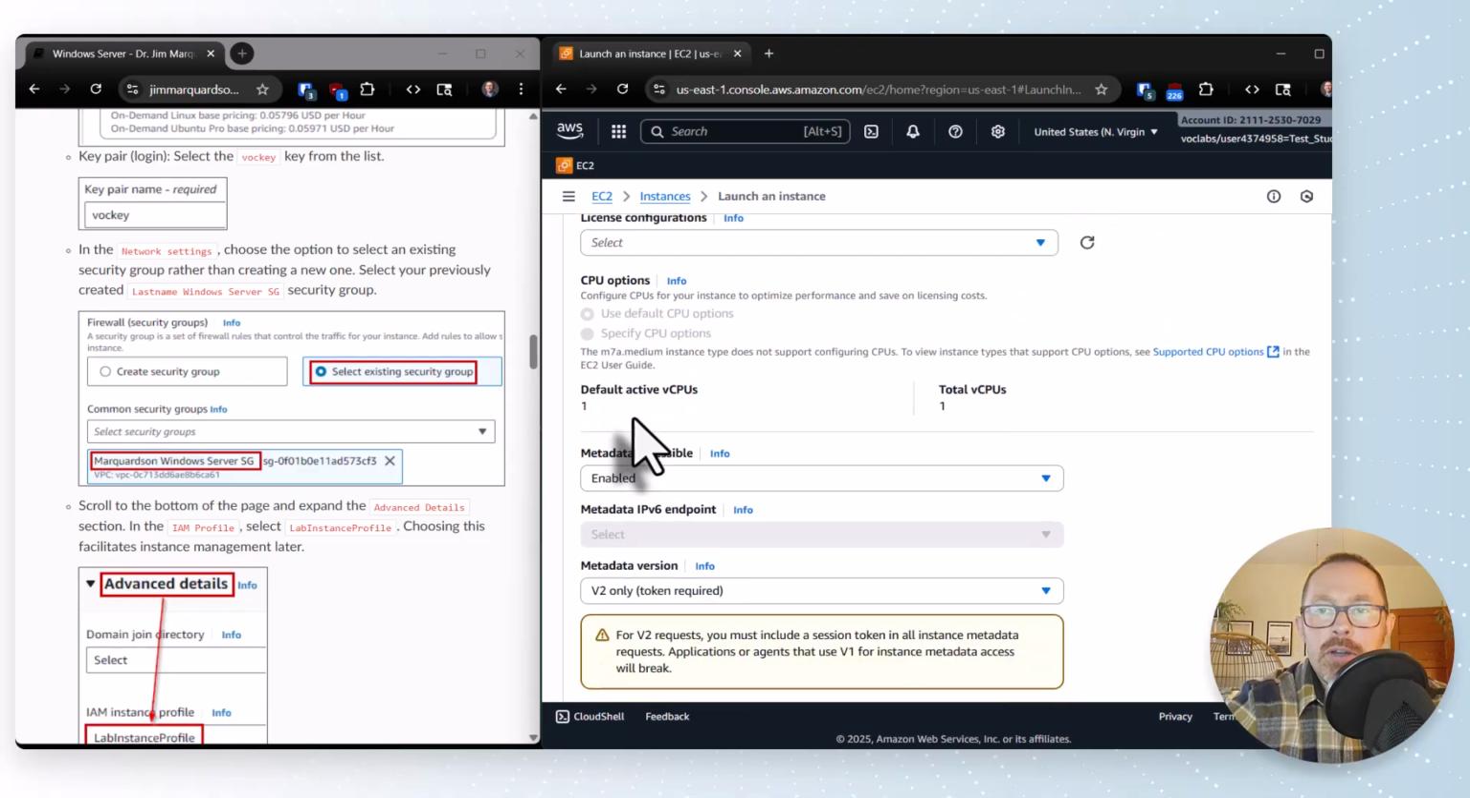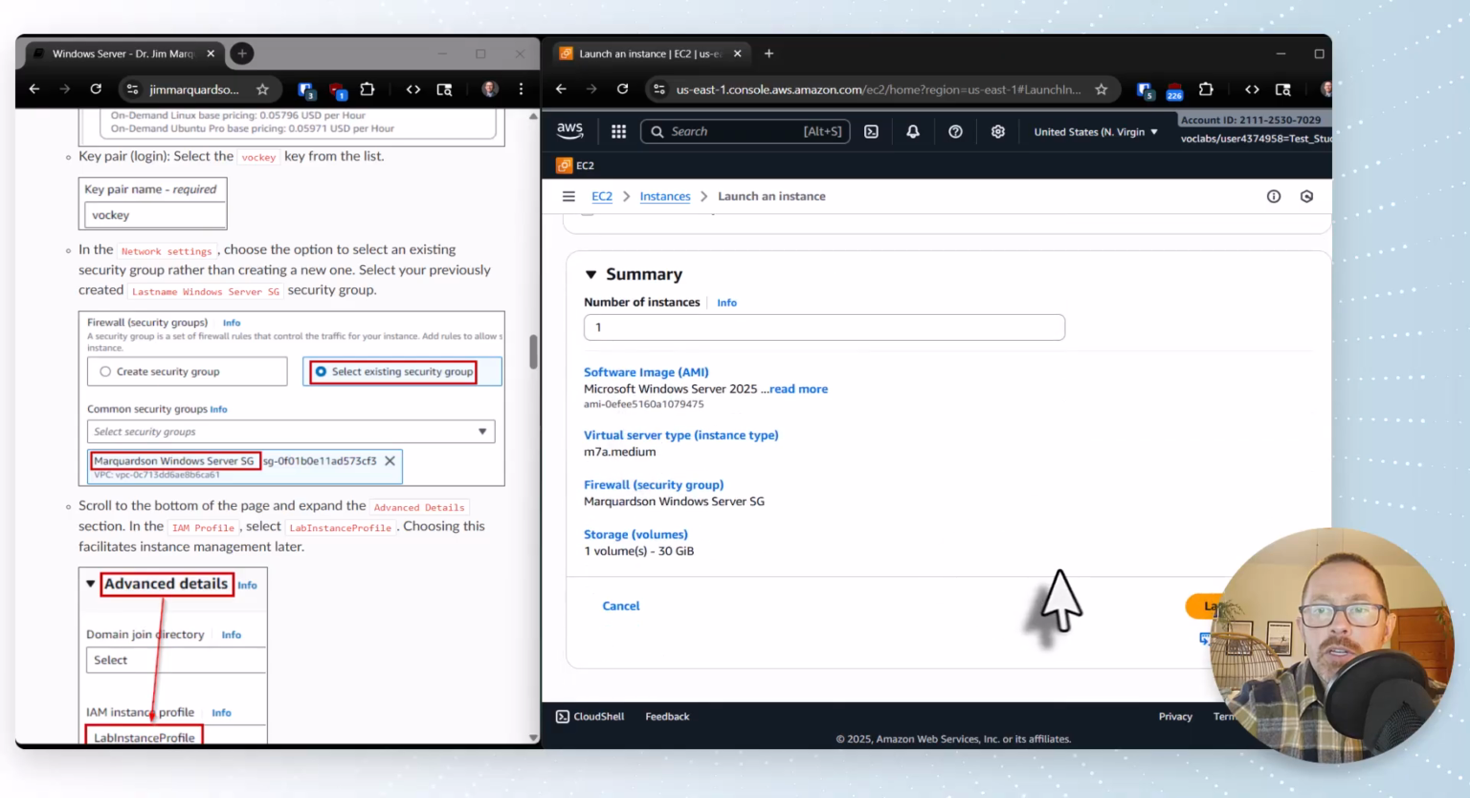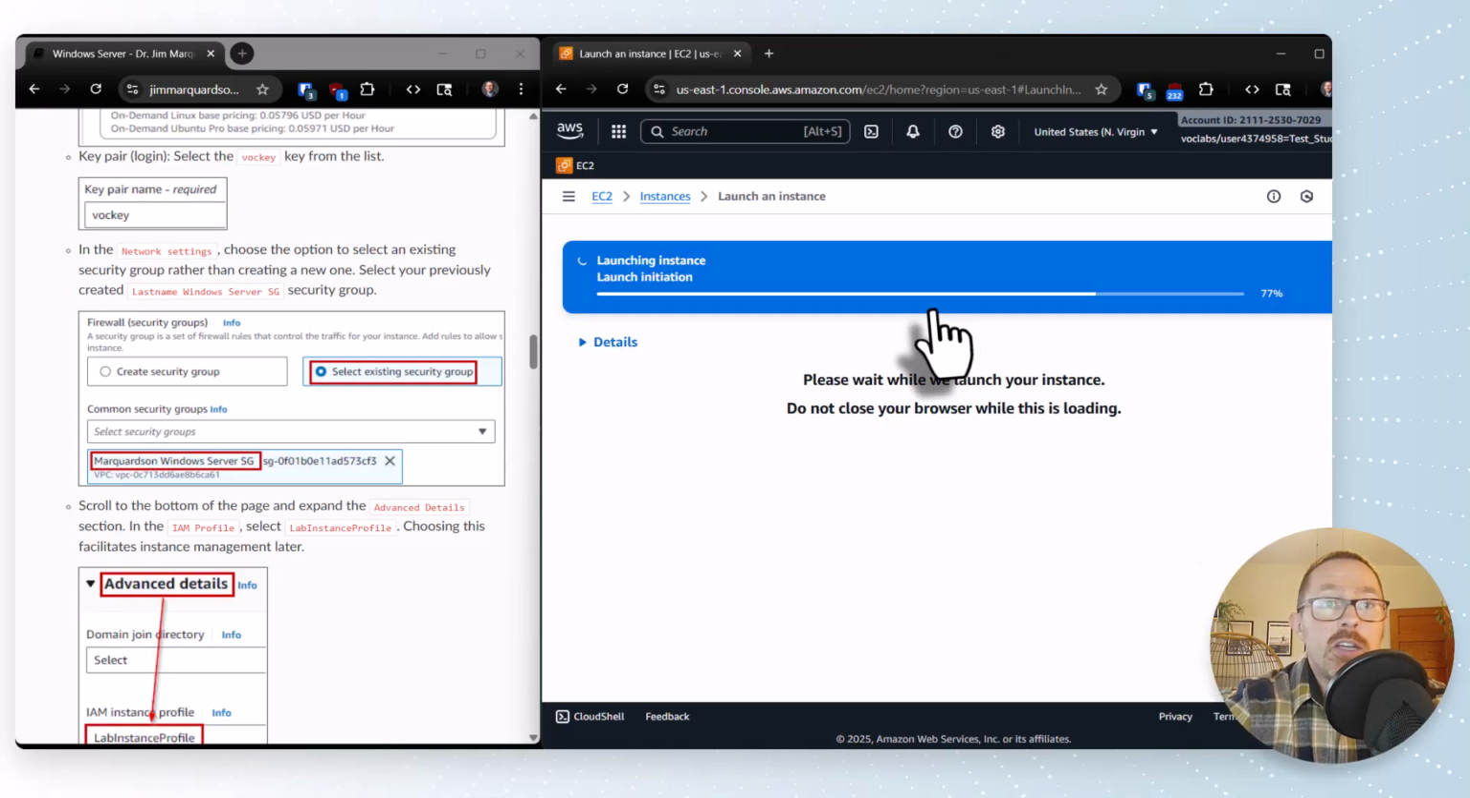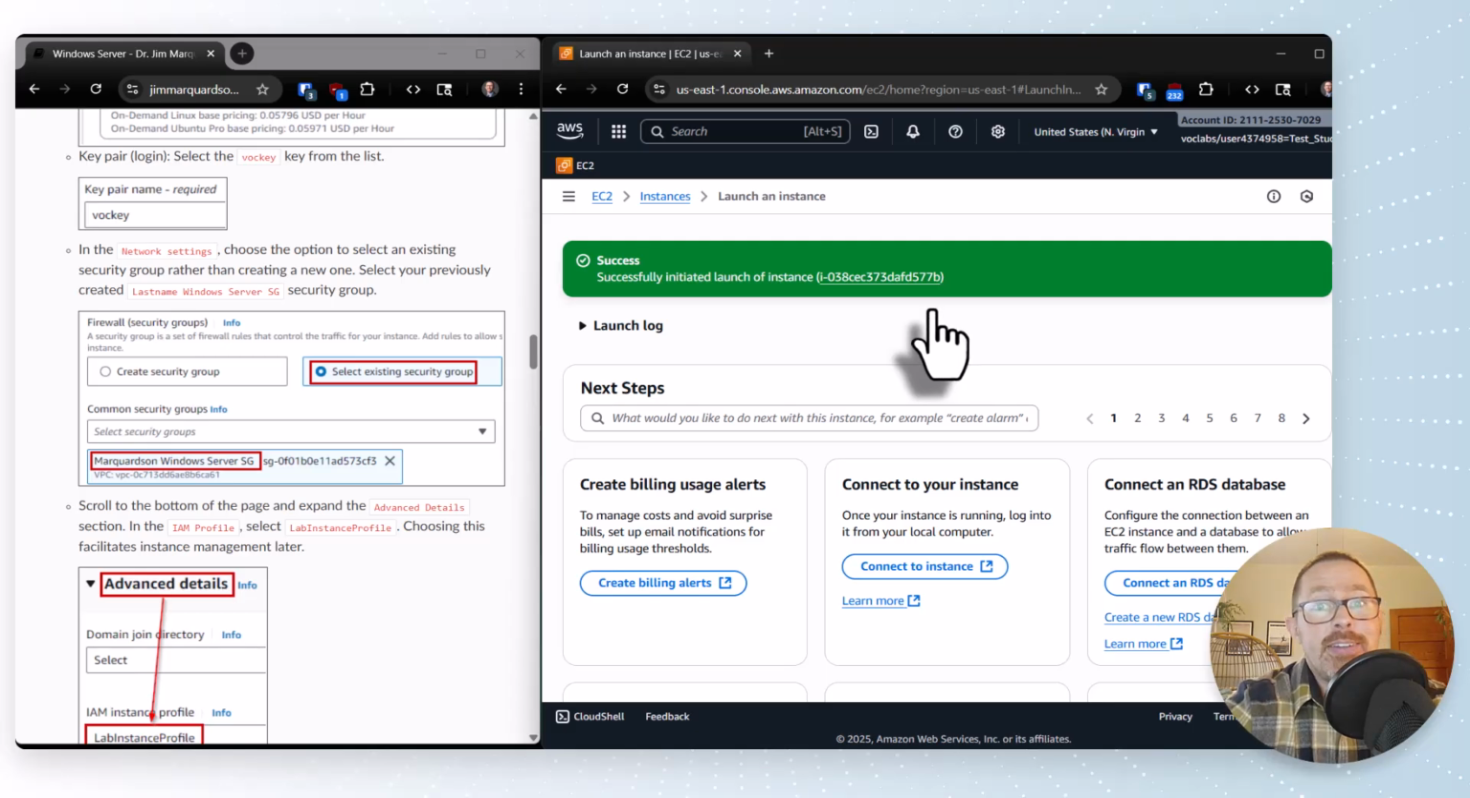So down at the bottom, I am going to click Launch Instance. And very quickly, it'll tell me that it launched it. But just know, it's not actually done yet. So it says successfully initiated launch of instance, then it's going to give me that random ID. Oh, that's good. Rather than click on that link that it gives me right there, I'm going to click on the breadcrumbs and go to instances.